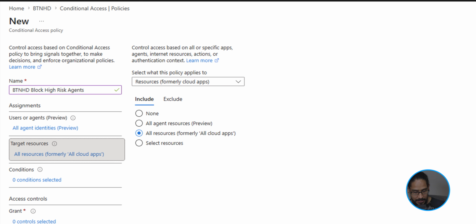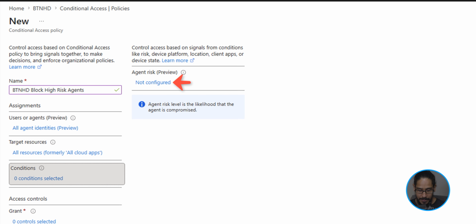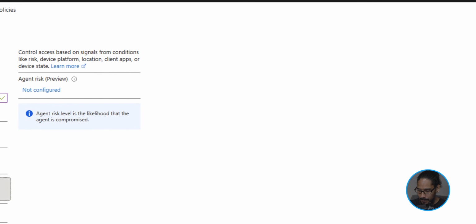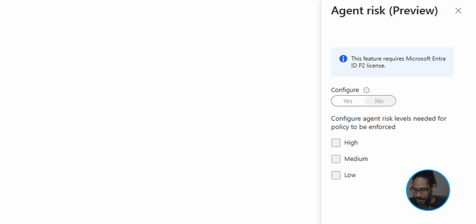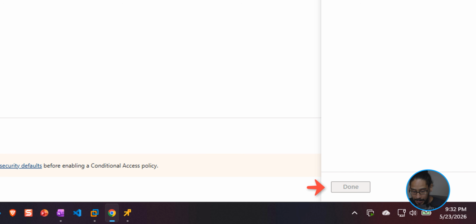Now, for conditions, let's click on 0 conditions selected. So click on that. I'm going to click on not configured, and it's going to give you a sidebar. Now, I don't have a P2 license. I have a P1 license, so that's why it's grayed out. But if you have a P2 license, all you have to do is slide it to your left to enable it, to say yes, and then you pick the risk level. I would suggest doing high and maybe medium, or just leave it as high. And then once you select everything, go at the very bottom and click on done.